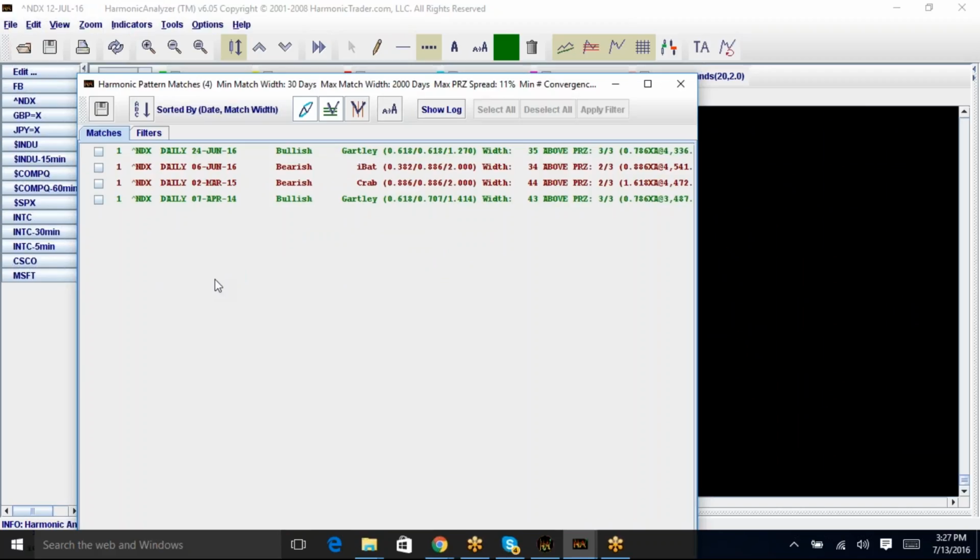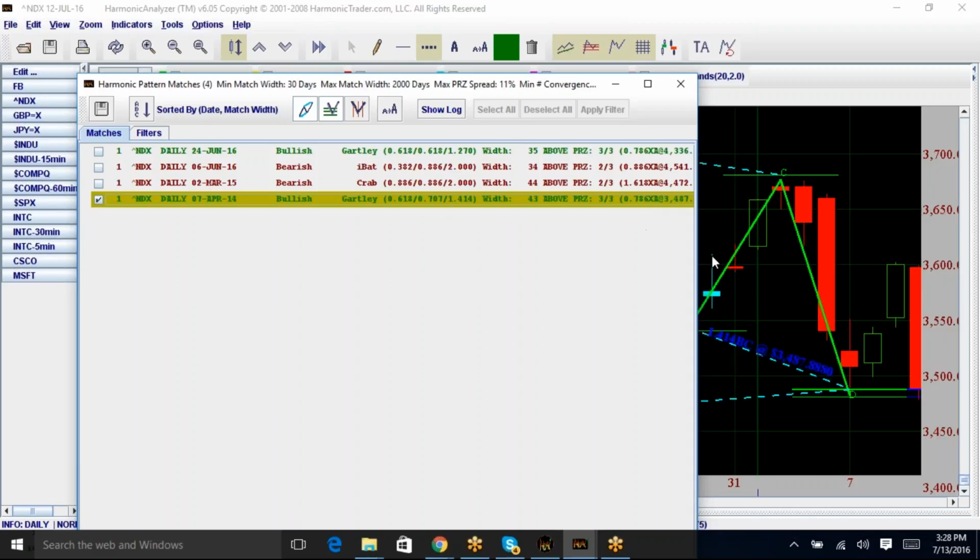Now remember, we were only coming up with those matches that fit either 2 of 3 or 1 of 2, 3 of 3. So these numbers must have hit to be considered a valid match. That's something that would be a possible trade. So let's just look at the last one here. Let's see what that came up with.